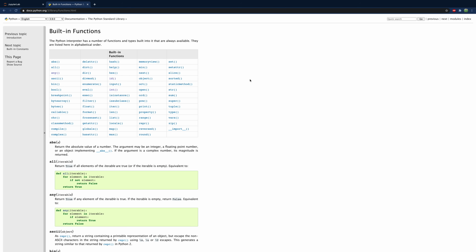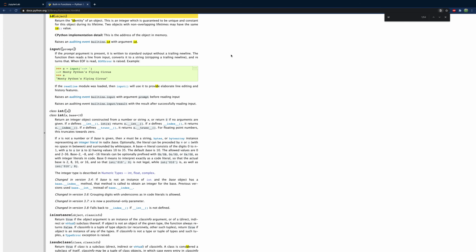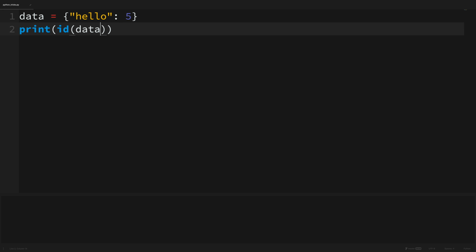Python has a bunch of built-in functions, one of which is id. And this will give you a unique number for each object. Generally, this is considered to be the address of the object in memory. So we can create some data, such as a dictionary, and print the id of data to get its address. This can also be used for comparisons to see if 2 objects point to the same area of memory.